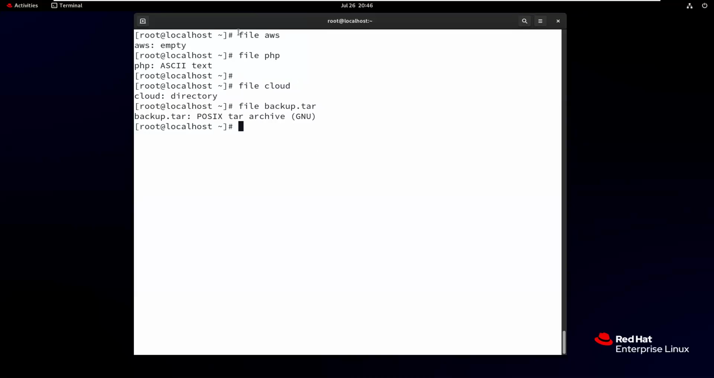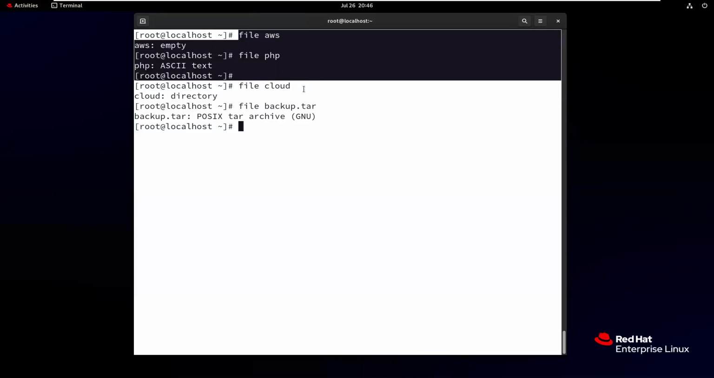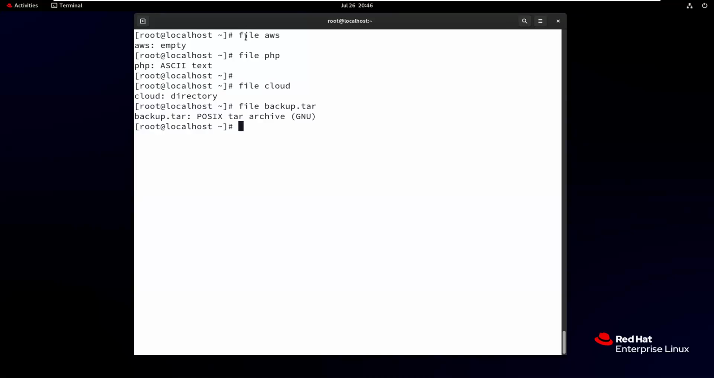So if you want to get the status of a resource, we use file space file. This file command is used in shell scripting. In shell scripting, people add the file command when they don't know what kind of file it is. You give any file name as input and it will tell you whether it is a directory, a regular file, a zip file, a character file, or a block file.